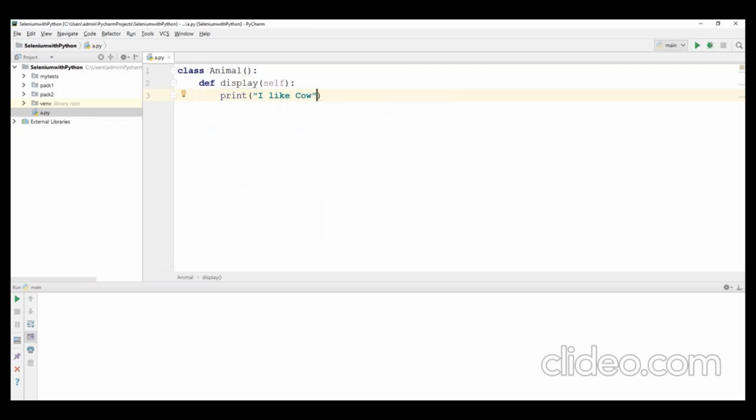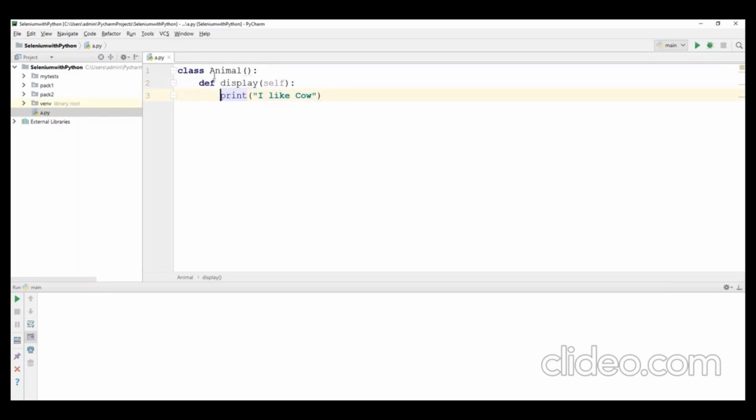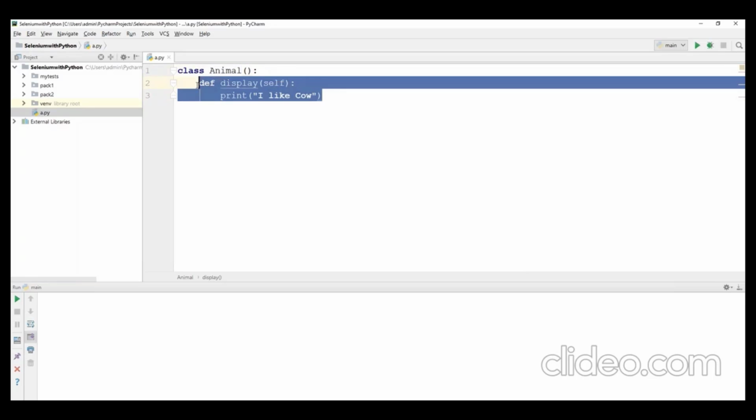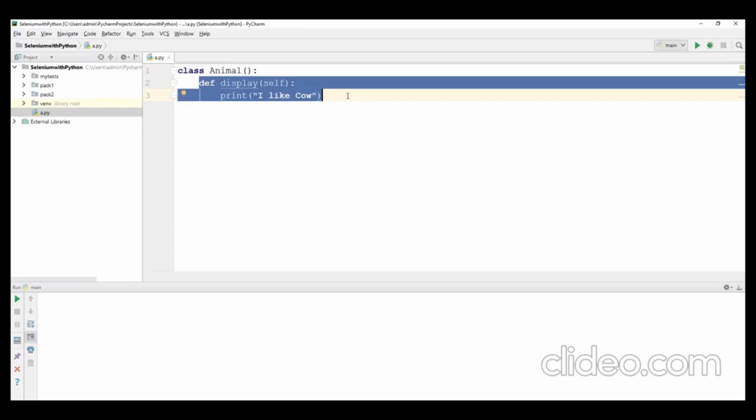Here we need to understand the difference between a function and a method. Practically they are exactly the same, but if you specify the code inside a class, we call it a method. If I specify the same piece of code outside of a class, we call it a function. All right. In the animal class, I have created a method and saved this. The animal is a class which contains a method called display.